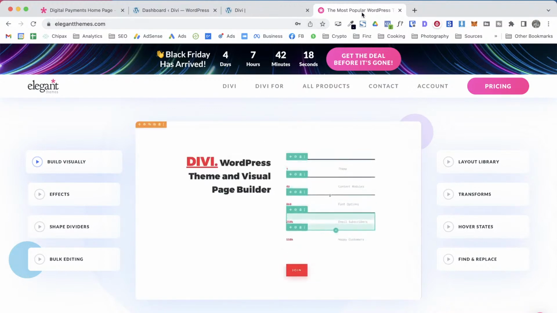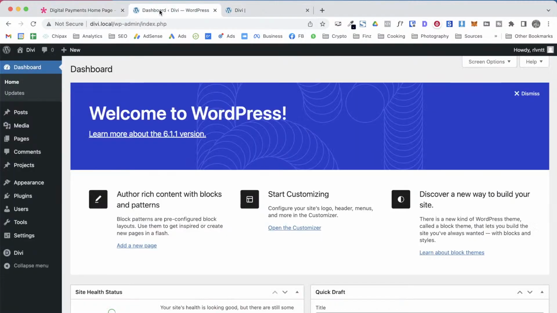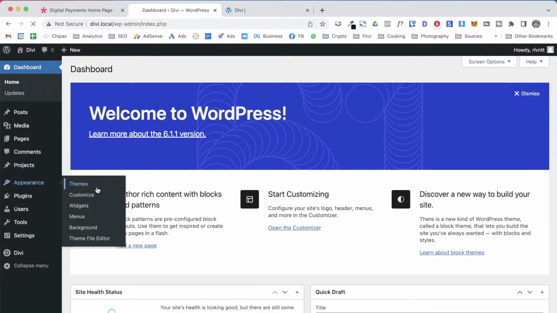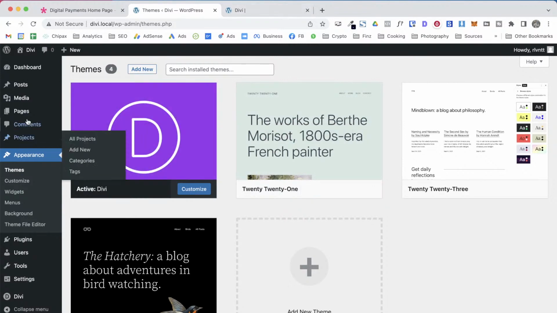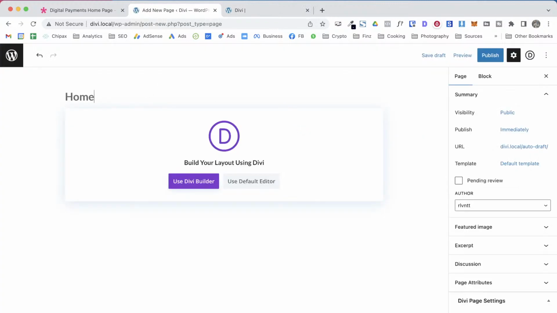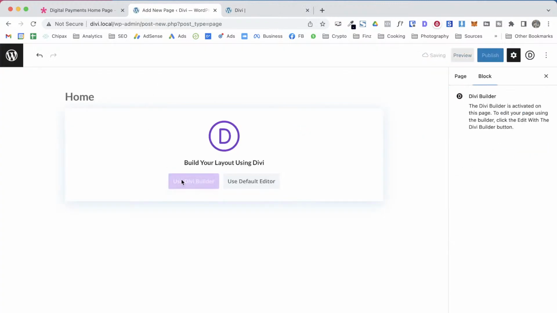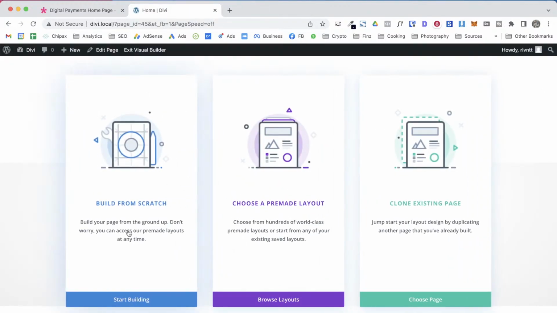Okay, let's go back to the site we're going to build. The first thing is that I already have my WordPress site installed locally, and I have the Divi theme already active here. As you can see, it's active. So the first thing we're going to do is create a new page, which is going to be our home page. Click on Use Divi Builder. And now we're going to choose Build from Scratch.